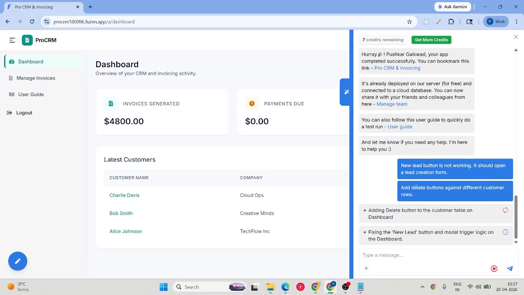So now you can see we asked for 2 changes, and corresponding to those 2 changes, AI has created 2 tasks. One is adding delete buttons for customers, and another one is fixing the new lead button, and you can see the status of each task. So this one is already completed, this one is currently running. Once a task is completed, I also have this undo button if I want to roll back this change. So now AI is saying this task is completed.